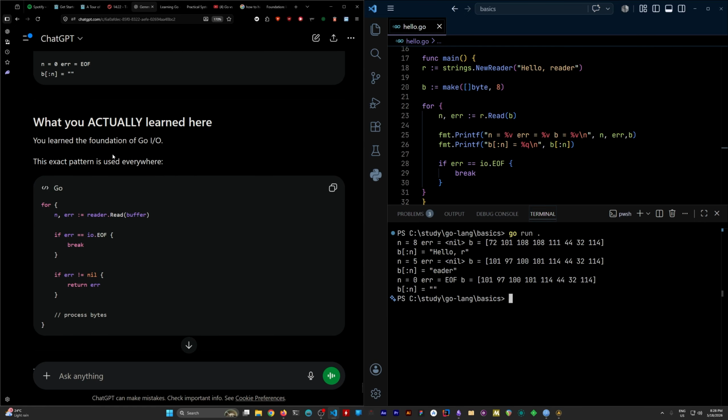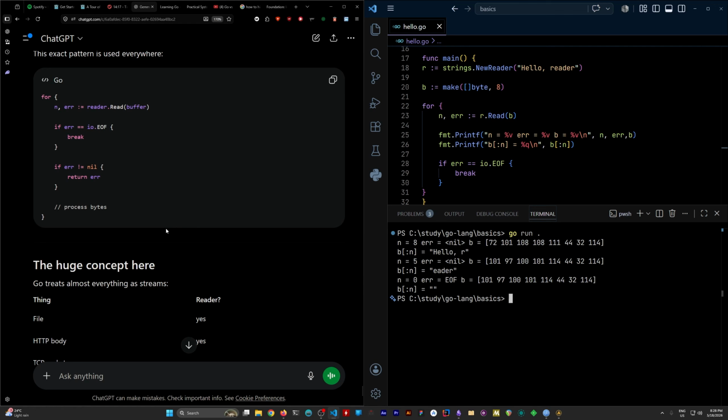What you actually learn, you learn the foundation of Go. It is used everywhere. Read buffer. So we have an 8-byte buffer, and we read into this buffer. Every time we loop, we put 8 bytes into the buffer, and then we print the buffer. We get how many bytes were read into it.